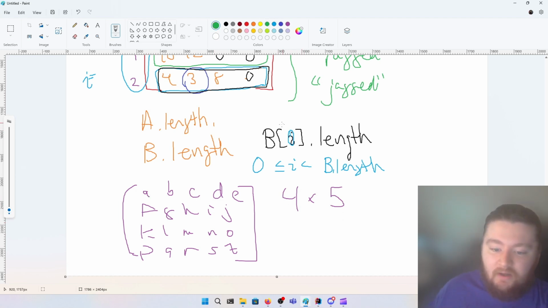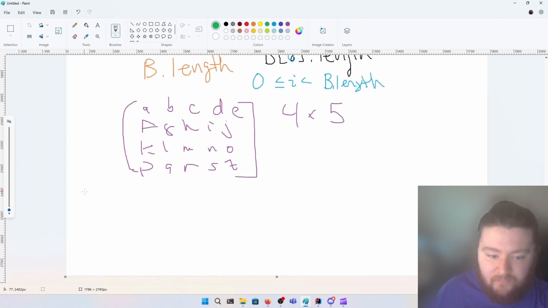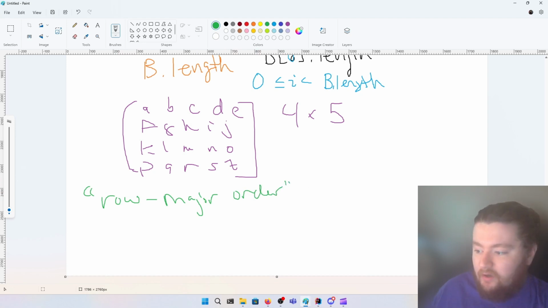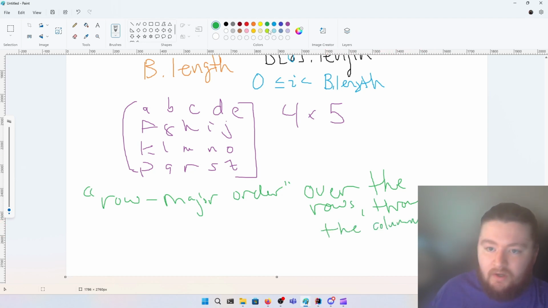Okay. Now the question is, what if we're trying to process a 2D array? And we'll do that in the next video. But there's generally 2 paradigms that people will use when traversing a 2D array. The first is what's called row major order. So what does that mean? This means that we are going to traverse over the rows and through the columns.